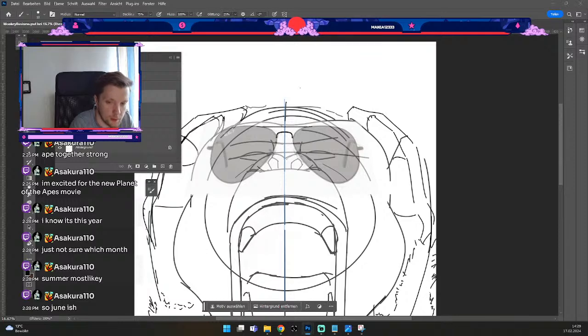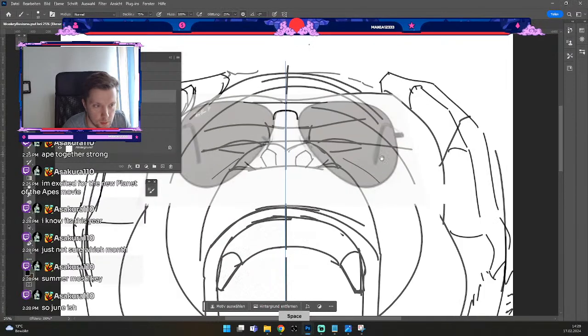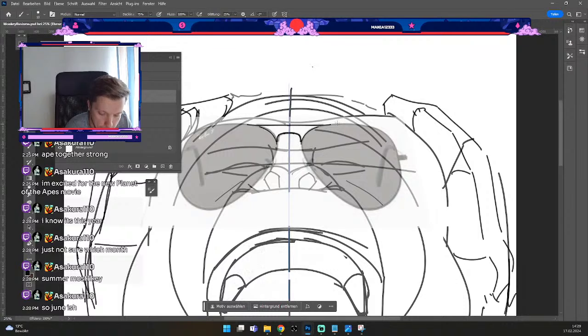I need more smoothing now. Now I need round shapes. It's time saving that the symmetry is doing the work on the other side right away.